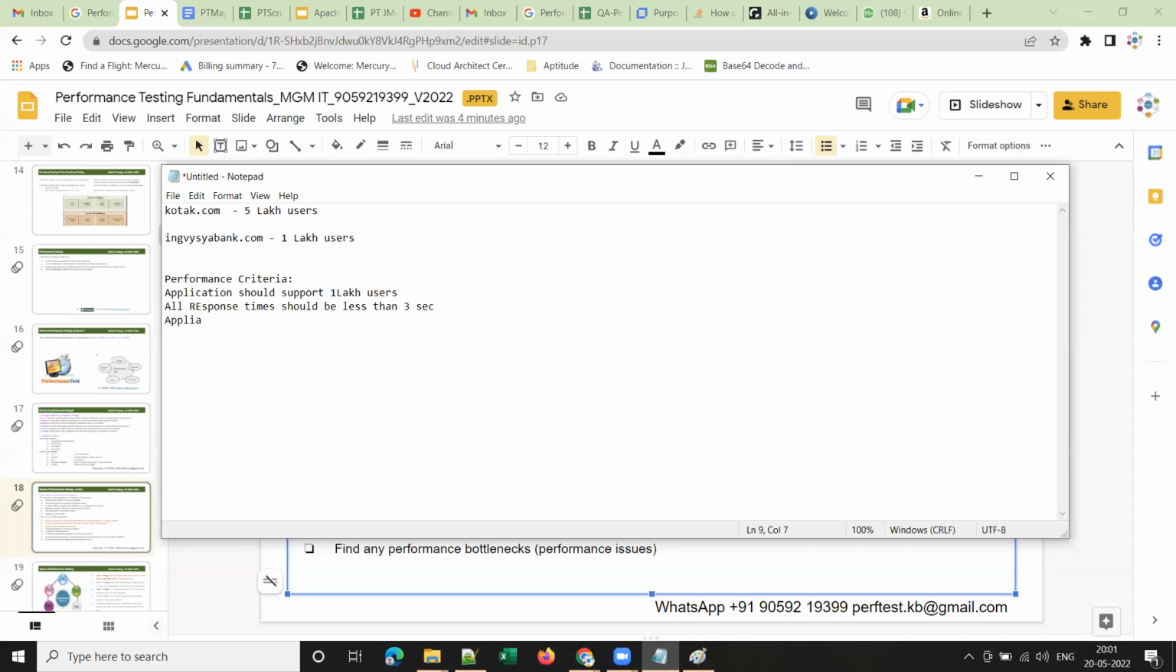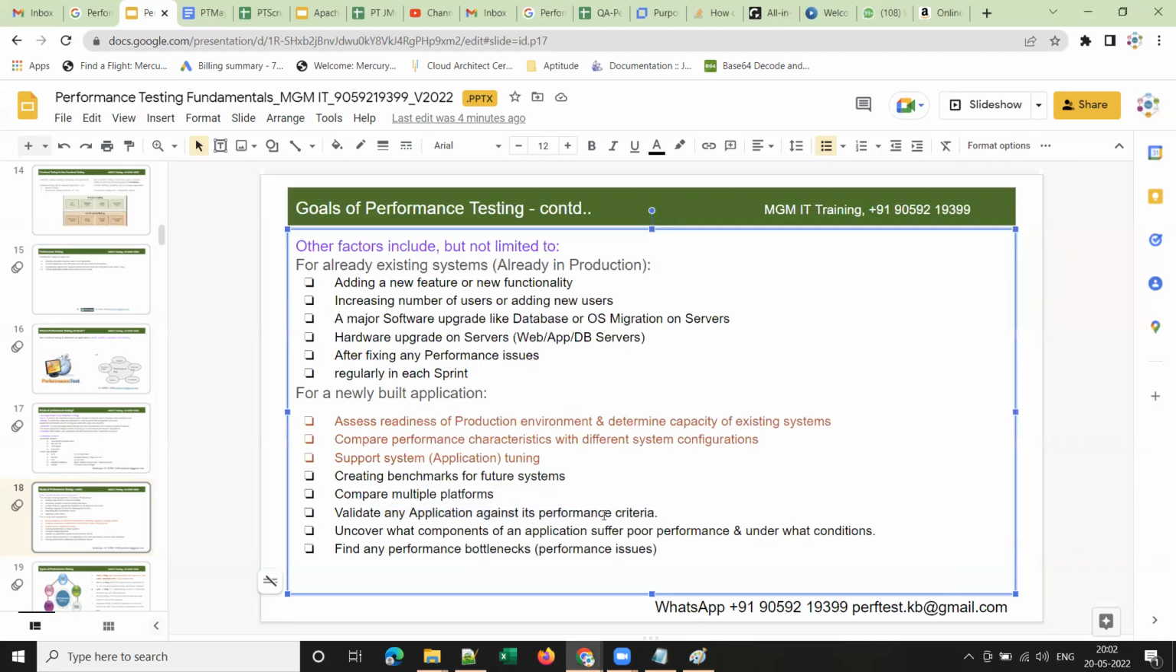Another can be that the application should be able to process 15,000 transactions per hour, right? These can be different performance criteria, and our application may have a combination of all of these. To validate the application against the performance criteria, we do performance testing. Is it clear, guys? What is meant by performance criteria, and what is validating against the performance criteria?